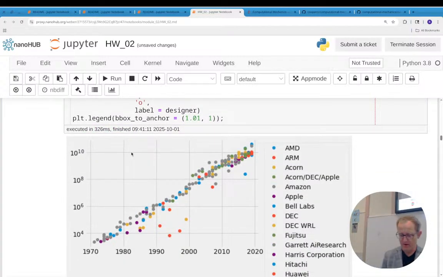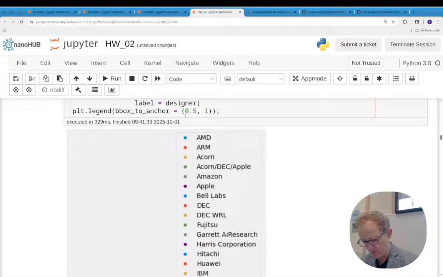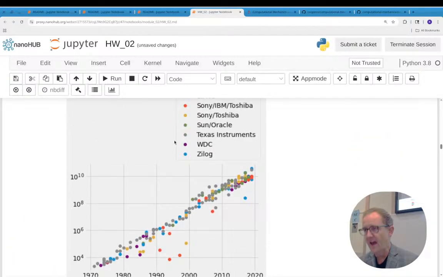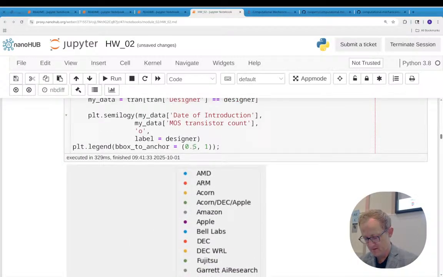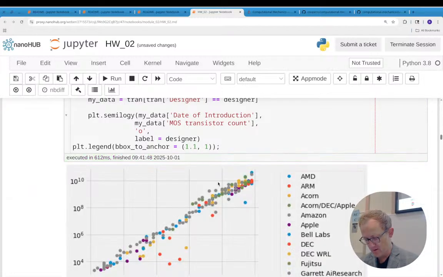Just to get it out of the way. But bbox to anchor is like manually put the thing where you want. A 100 is saying like 100% up, 100% to the right, so get it outside. If you say like 0.5, I think this is left, right first. Yeah, so it makes it like halfway and tries to get it to the top of the figure. So let's go back to 1.1, get it outside, and a 1 up at the top.